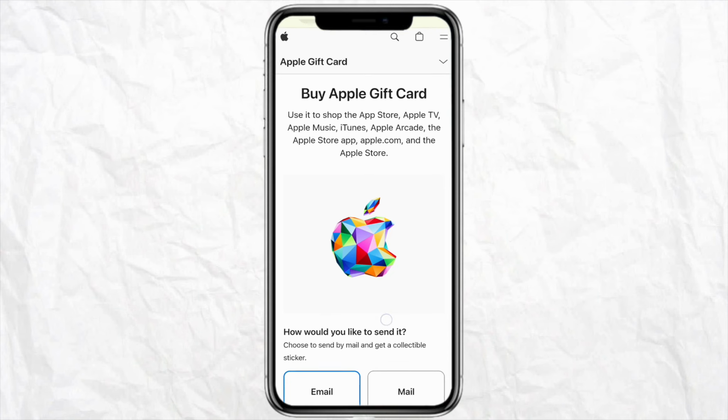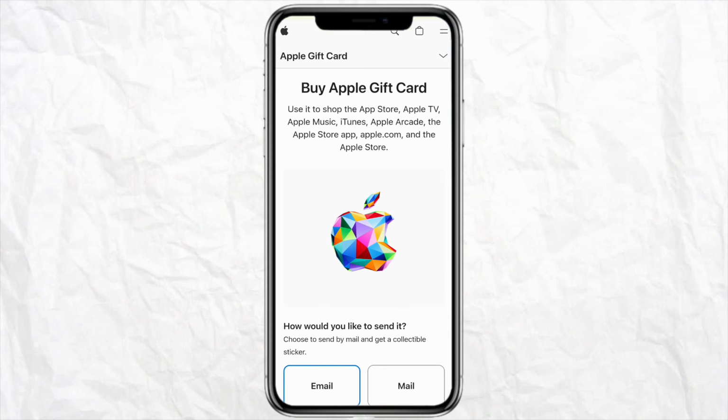And once you receive the e-card in your email address, you just have to copy the Apple gift card code from the Apple gift card that you will receive in your email address.